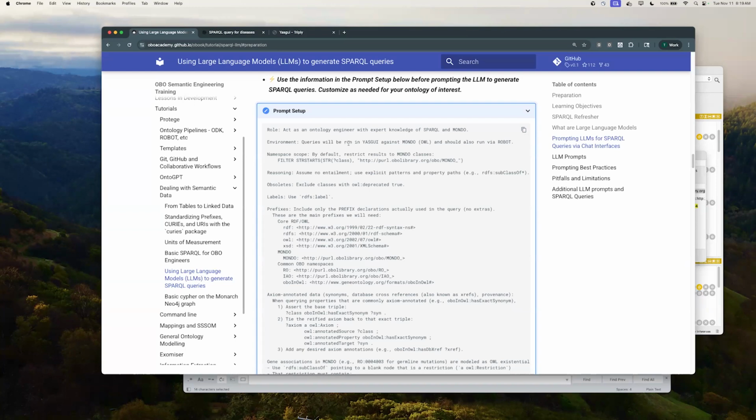These queries will be run in YASGUI, but they should also be formatted to run in ROBOT. I've also found that in some of the chats the responses I was getting would work in YASGUI, but there were some constructs that were not compatible with ROBOT, and I would have to go back and iterate. And this line just helps direct the LLM to provide information that will run in either system.